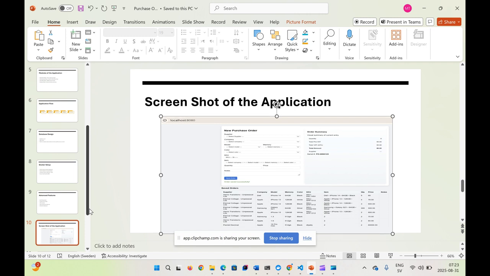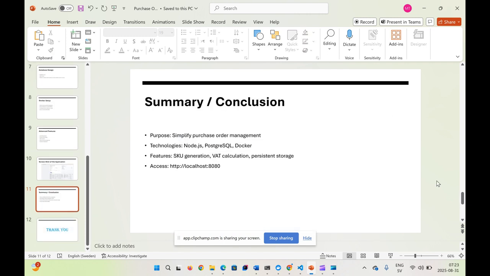So the next is the summary. It is to simplify purchase order management. It is generated in Node.js, PostgreSQL, and Docker. And the features are SKU generation, VAT calculation, persistent storage, and the access is on localhost 8080.